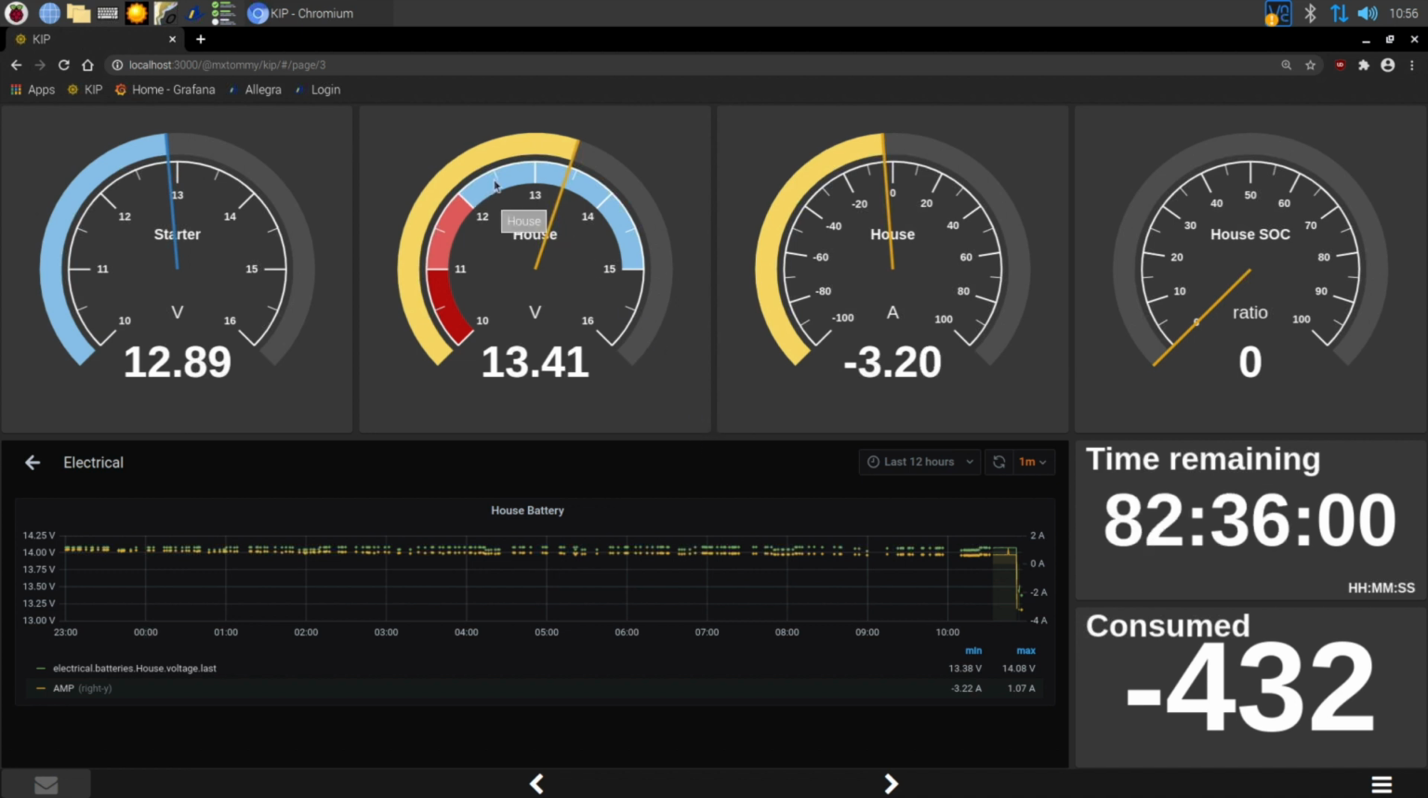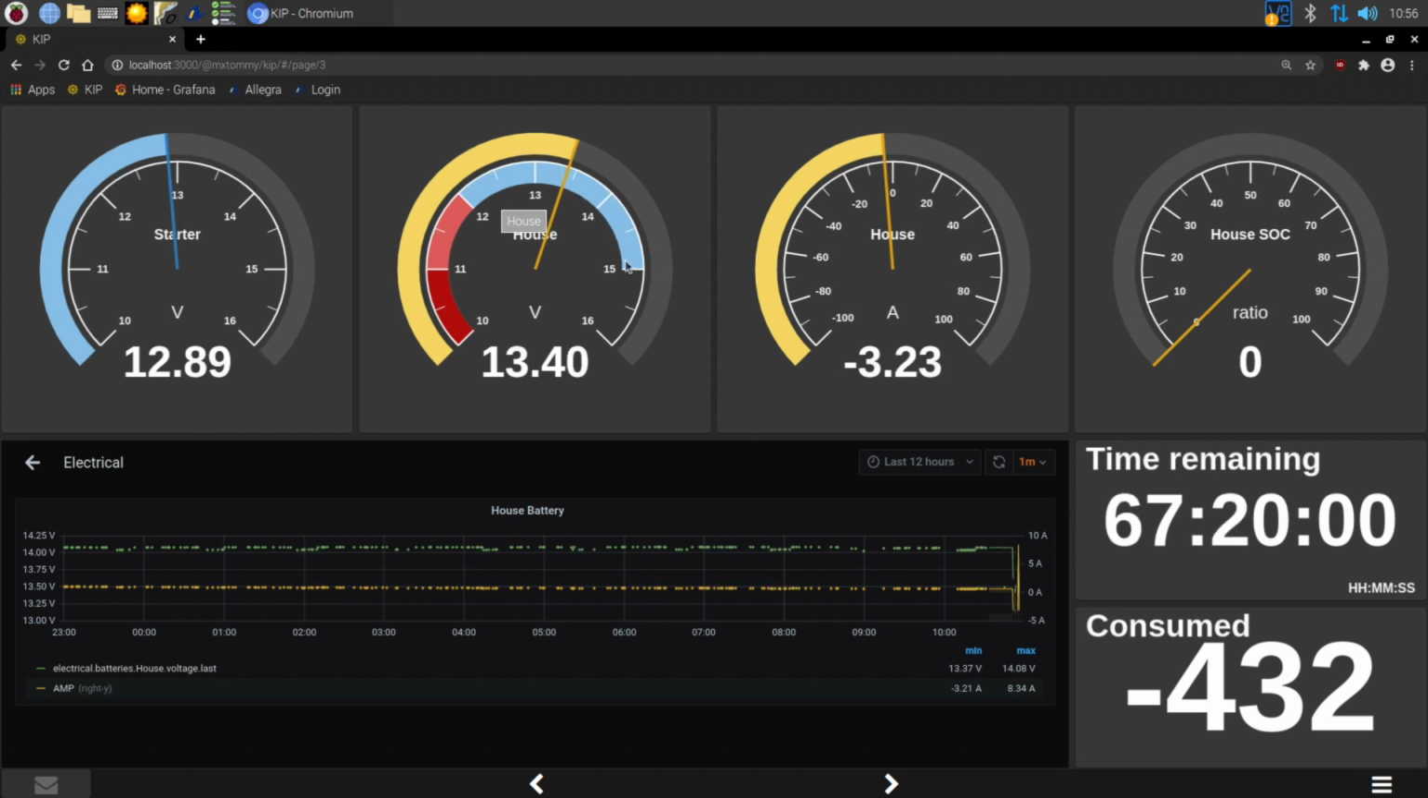This zone is a normal zone. This zone is an alert zone. And this zone is a warning zone.